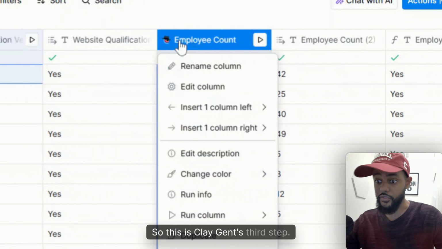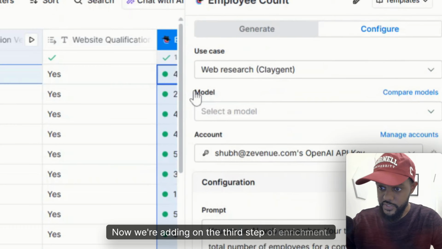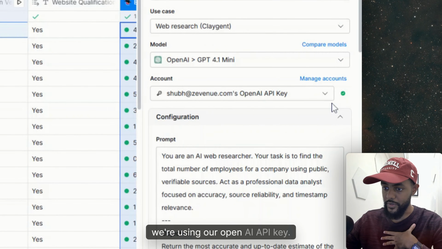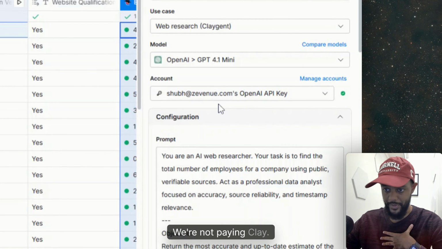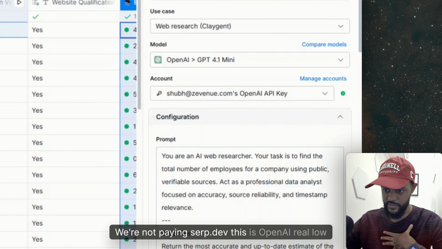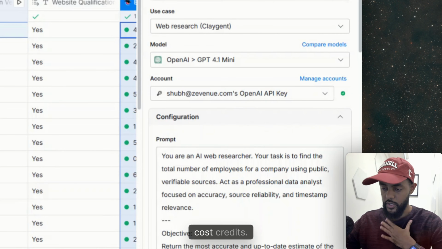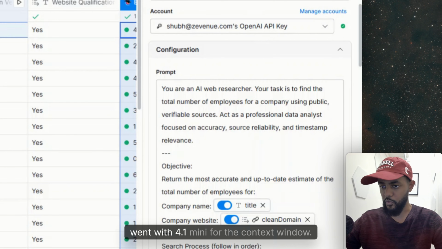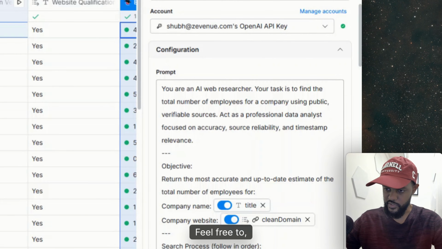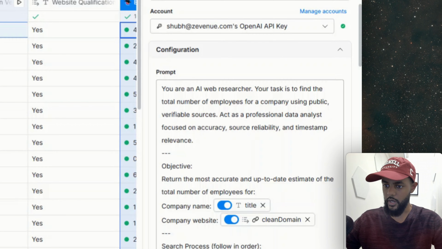So this is Clayagent's 3rd step now. We're adding on the 3rd step of enrichment. Again, we're using our OpenAI API key. So we're paying OpenAI to do this. We're not paying Clay. We're not paying Serper.dev. This is OpenAI, real low cost credits. You can do some 4.1 mini, 4.0 mini, 5 mini. And now, okay, you're an AI web researcher. We went with 4.1 mini for the context window. Feel free to play with the model that works.